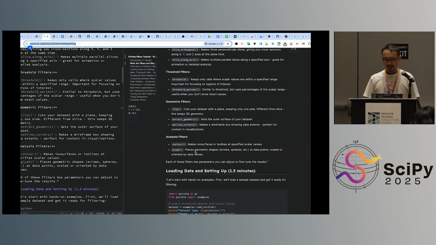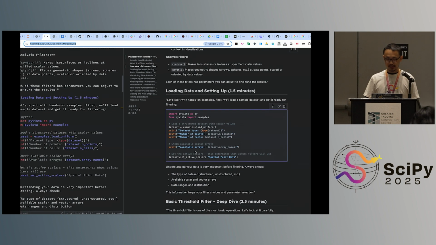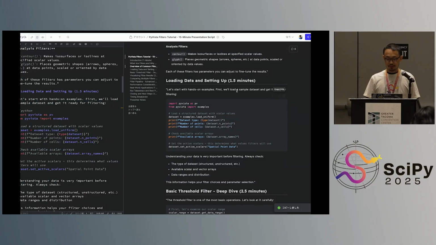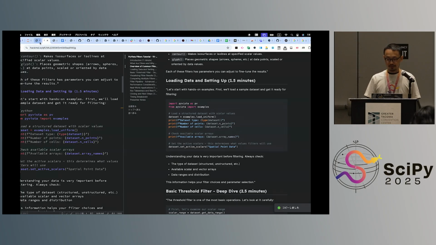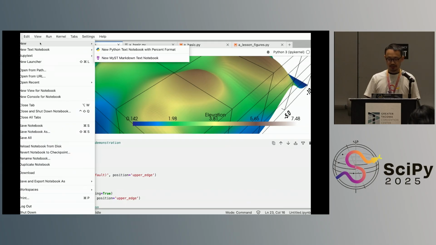Think of filters as smart data mining tools that help us find patterns and insights hidden in our 3D data. In this section, we will look at how PyVista makes these powerful operations easy through a simple Pythonic interface.